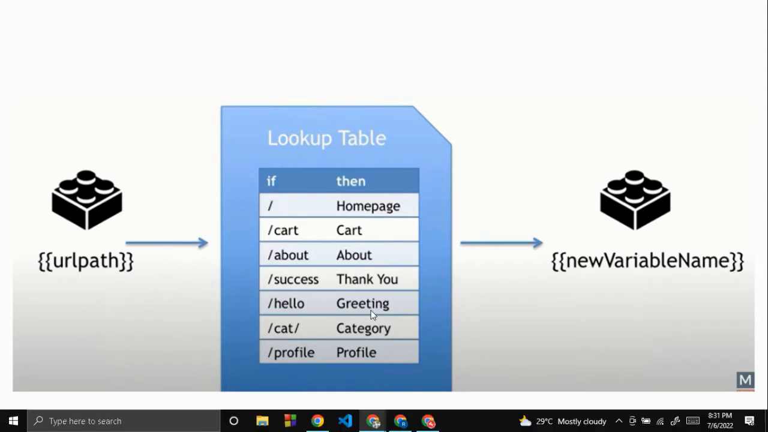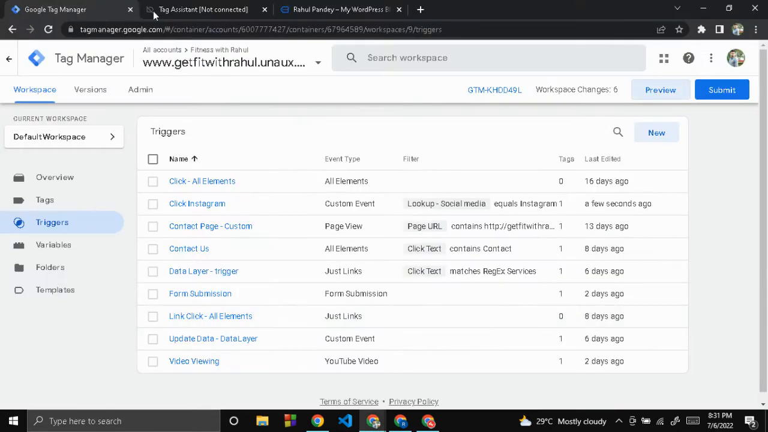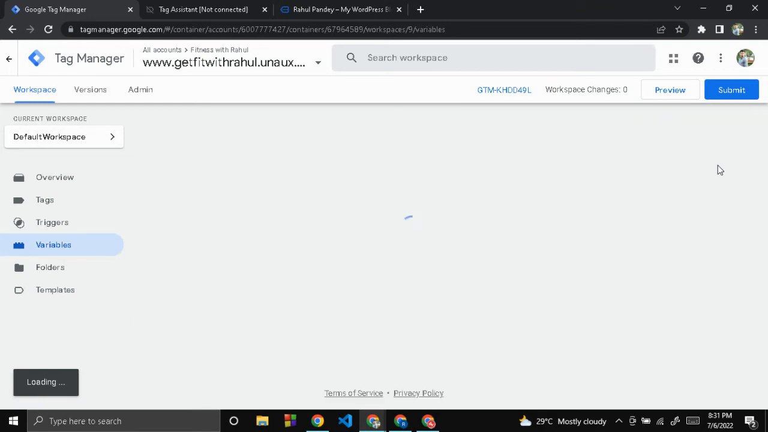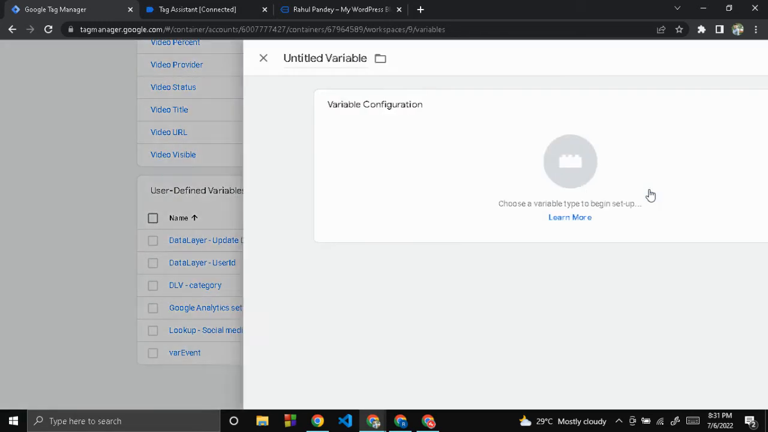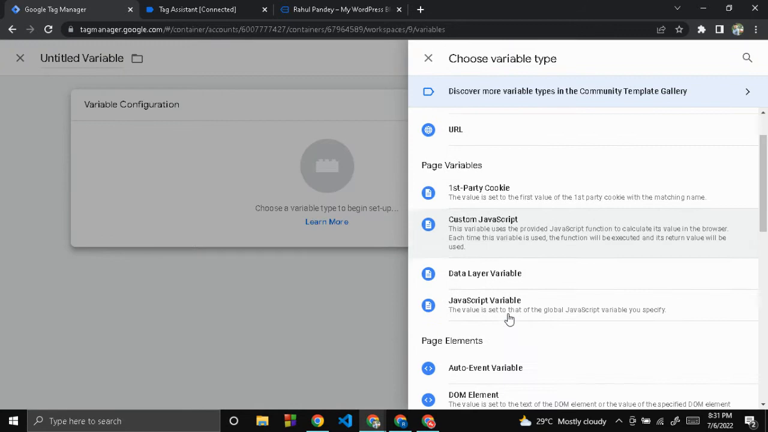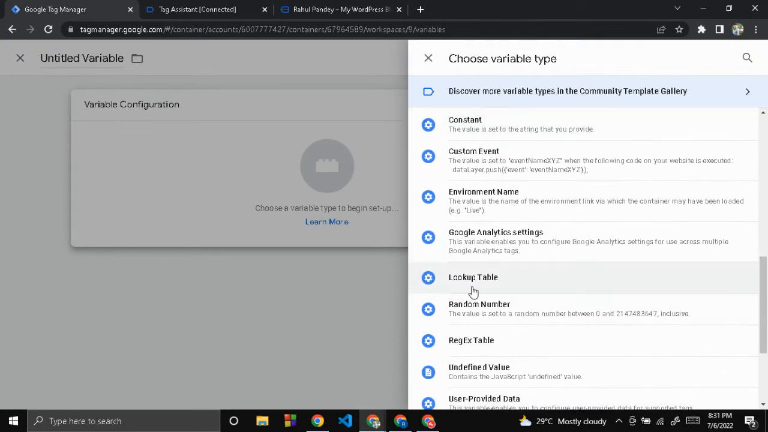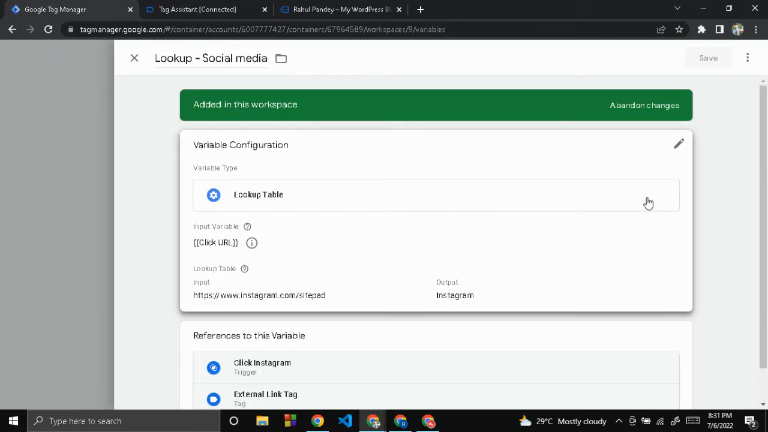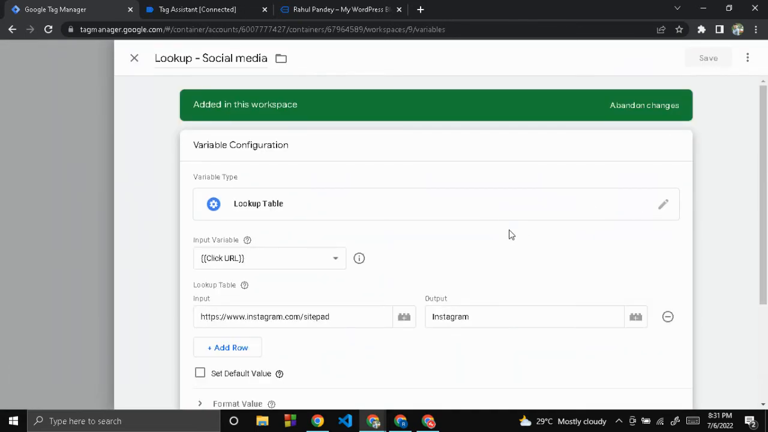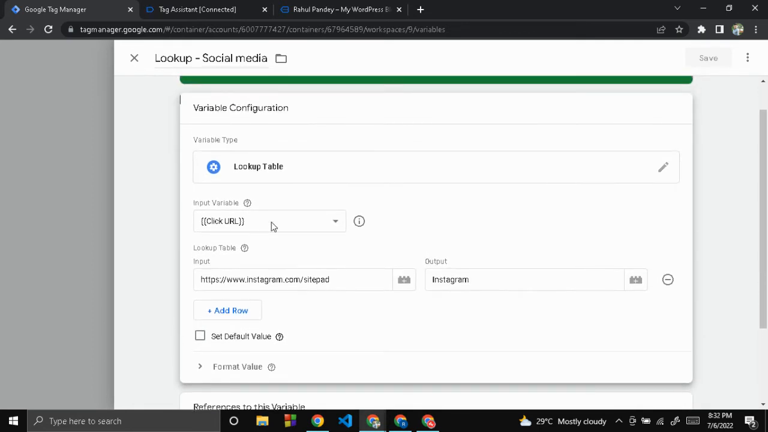Let's see what this practically means. We are at our Google Tag Manager. The first thing we will do is create a variable. We'll scroll down to user defined variables, click new here, and we will have this lookup table over here. I have created one. Let's have a look. So we have created a social media lookup table.